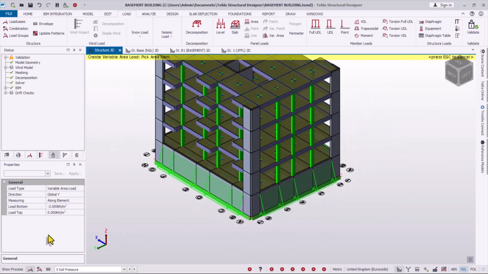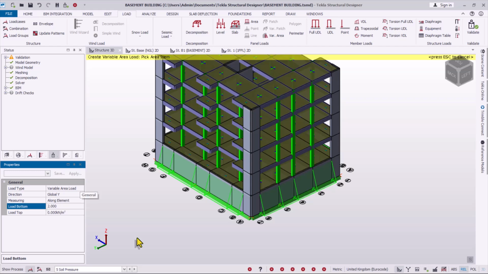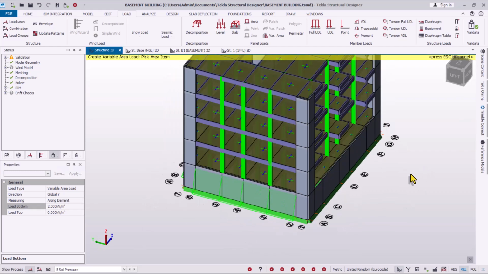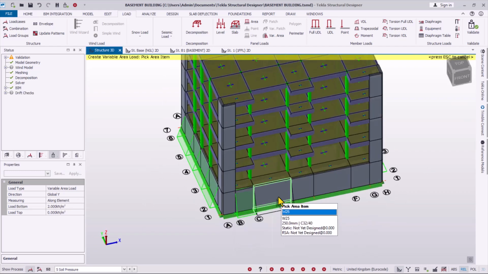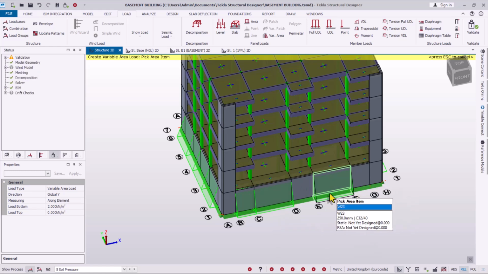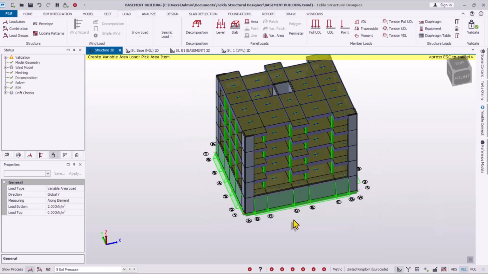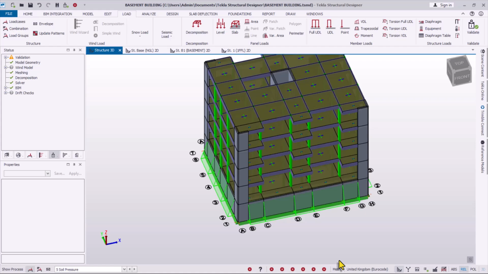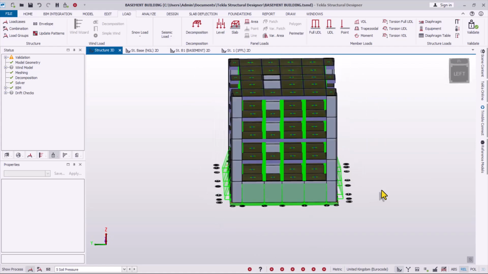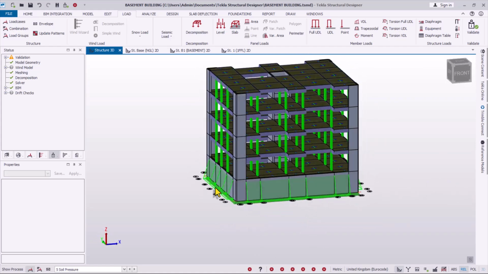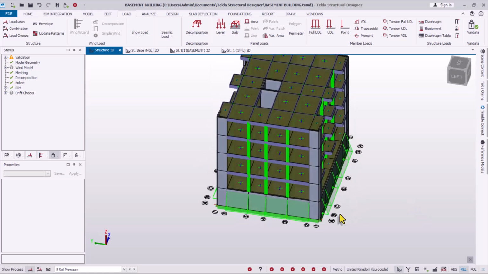This is good. Then you have to remove the minus sign right away, navigate to the other face of the building, and apply the load just like this. You can see the way I applied the soil pressure load on this wall successfully. This is how it is applied in Tekla Structural Designer.